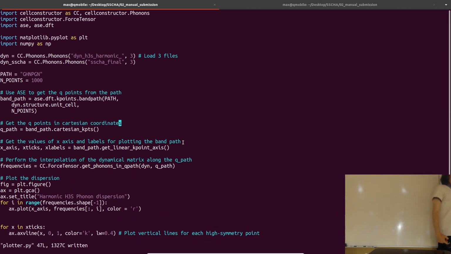So it's force tensor. You will see more of this module tomorrow when we speak about interpolation. I think Raffaello is going to speak a bit. And get phonons in Q path: we pass the dynamical matrix and the Q path, and it gives an array of frequencies.